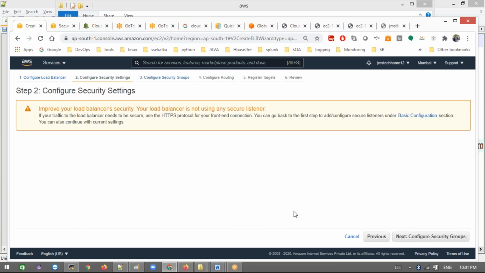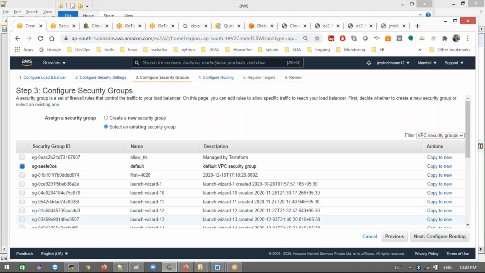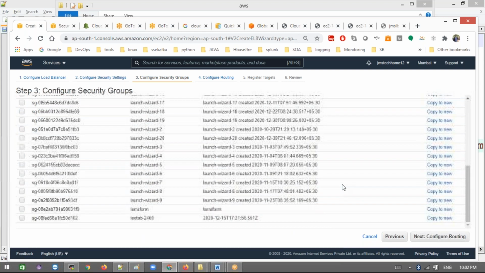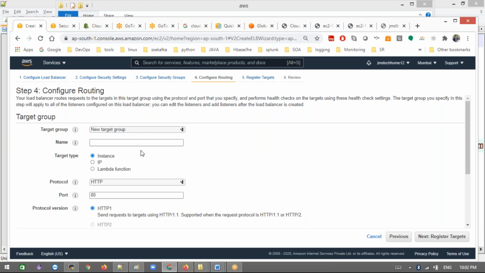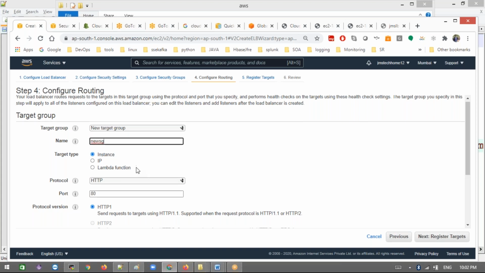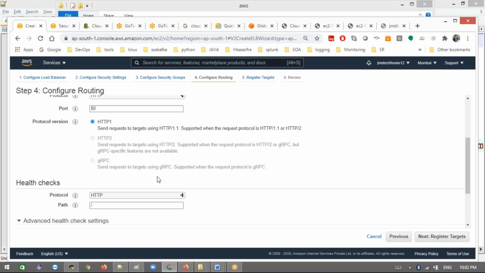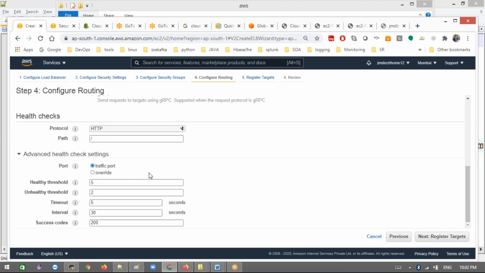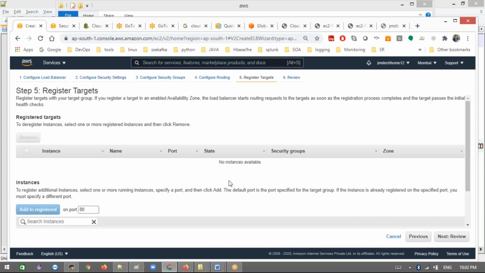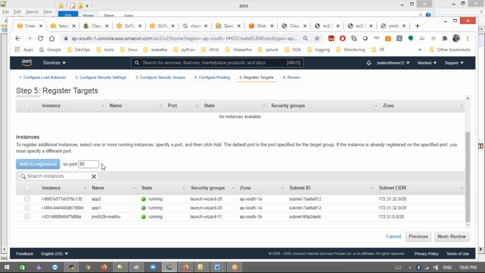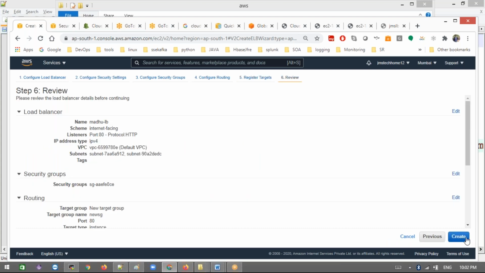Okay, that's fine. Security group, that's fine. Instance only, 80 only. It's fine. Traffic port only. The health check interval is 10 seconds, so it will be very fast. The application port is 80. That's fine. Let me create this.